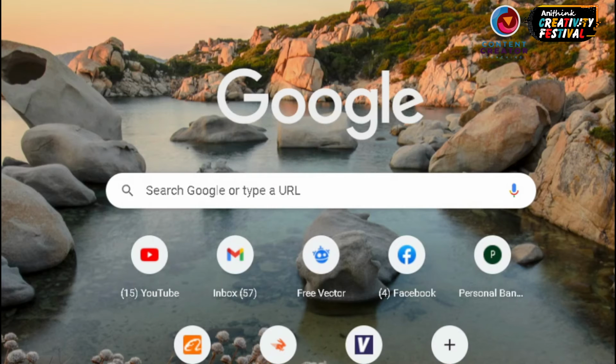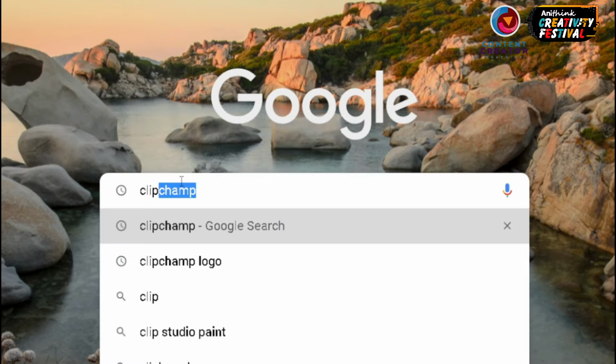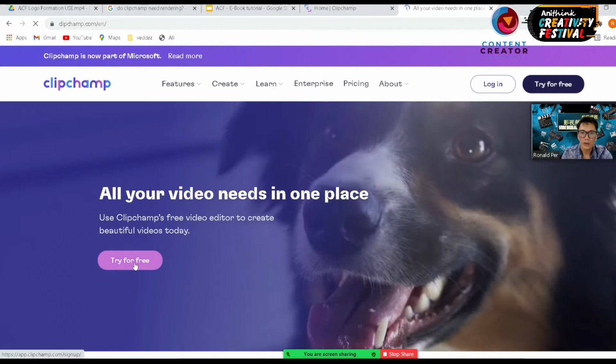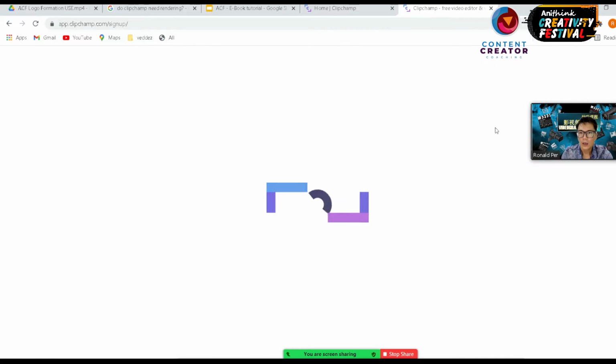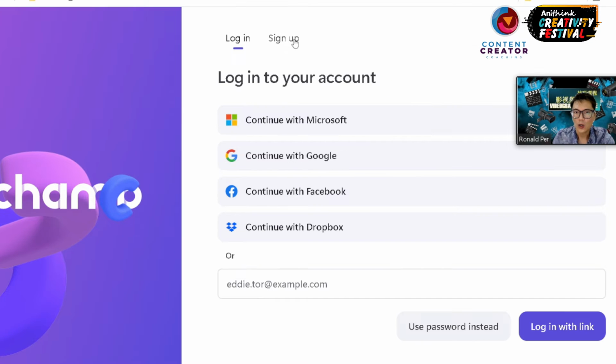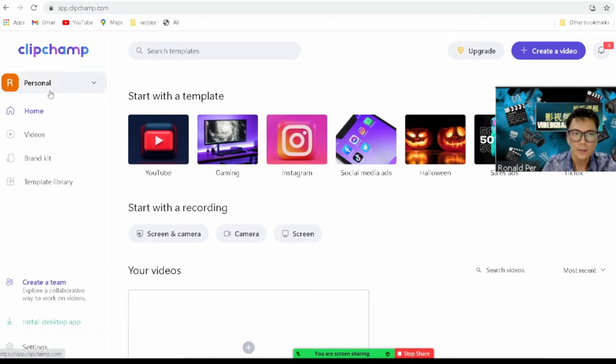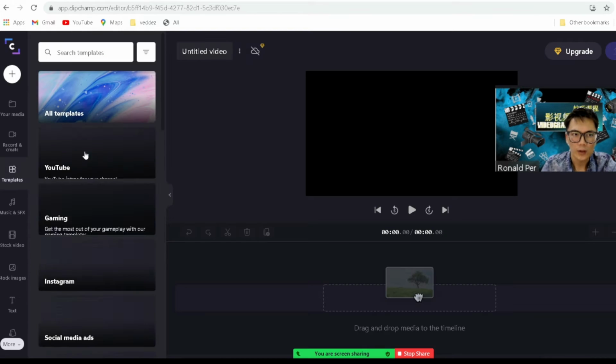First of all, you go to Google and type Clipchamp online, then you can log in and try for free. You can sign up or log in to your account. Once you have signed up and logged in, this is the first page that you can see. Go to the upper right corner, click create a video, and you just create your video.